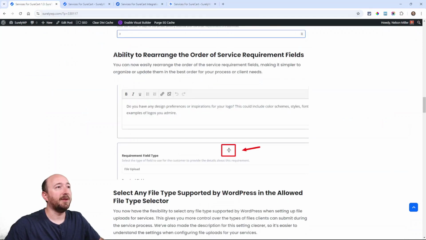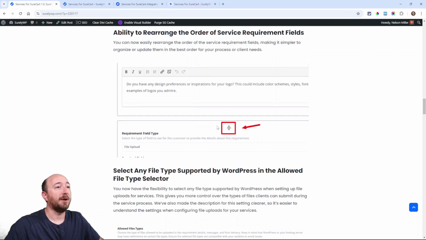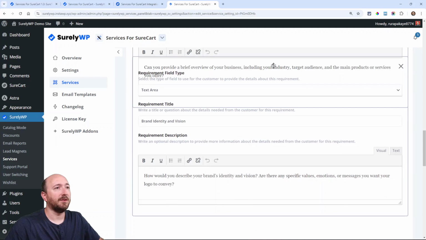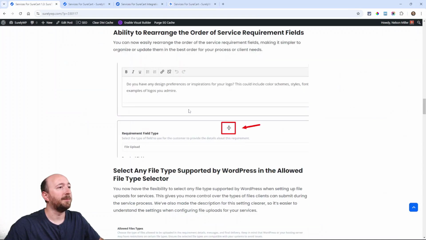All right, now we have the ability to rearrange the requirement fields. So right in here, you could move these up and down. You can drag and drop, so that's cool.